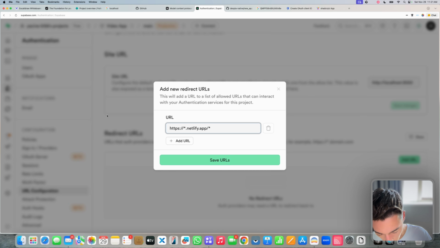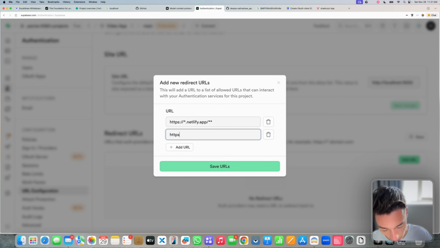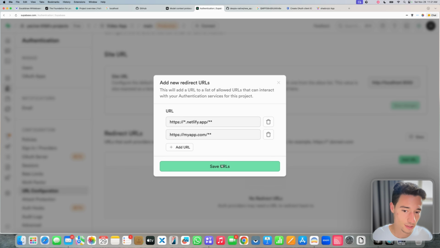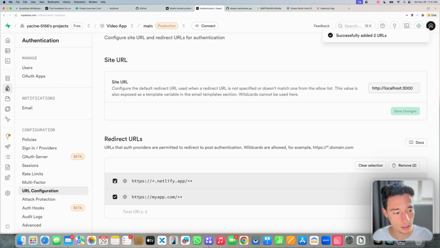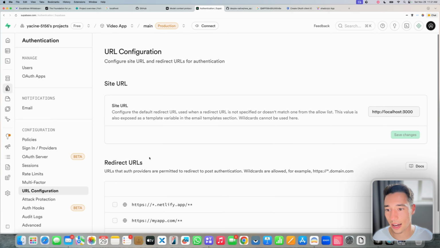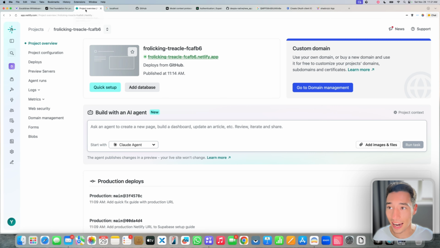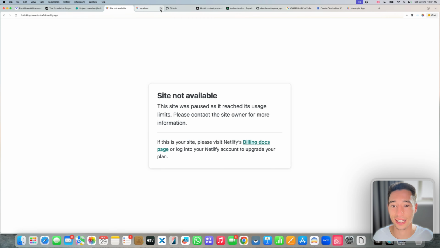Then you would also ultimately paste your custom URL in here, like https://myapp.com/ and then you do **, something like this. You would save your URLs, and then they're added. Then the site URL configures the default redirect, and that's a localhost as a default. So it's falling back to that default because those are not registered. We do not actually need to rebuild anything. We can just open the application again.